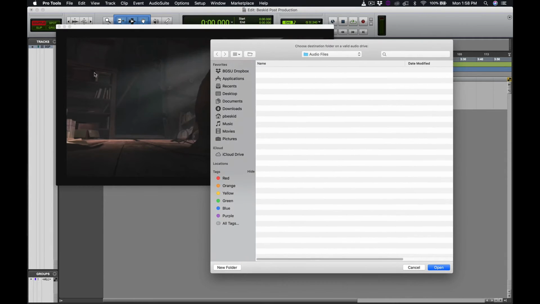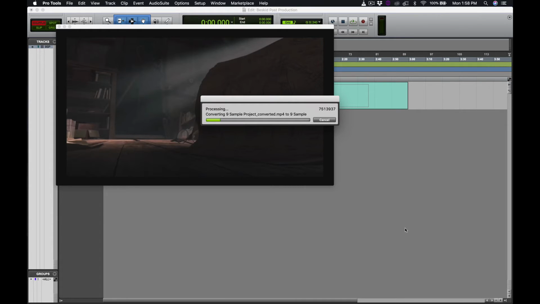And then I get the video right away, but then it's going to ask where do you want to store the audio from that video? And by default, it's going to be the audio files folder within the larger session folder that was created when we started this. So I don't want to make any other changes. That's correct. So I'm going to say open there. And it's going to churn through and import all that stuff for me.